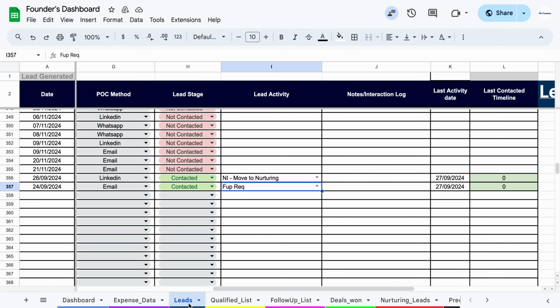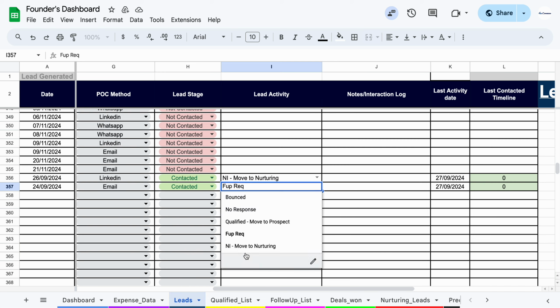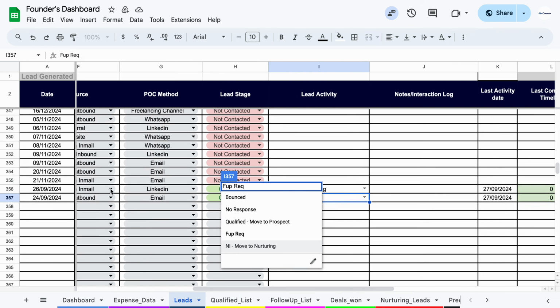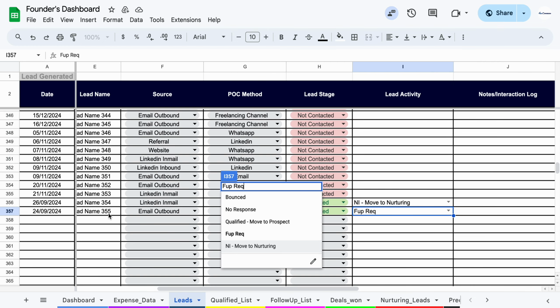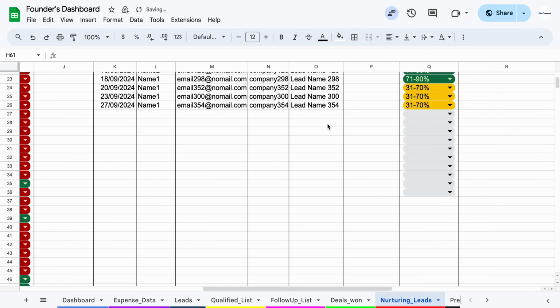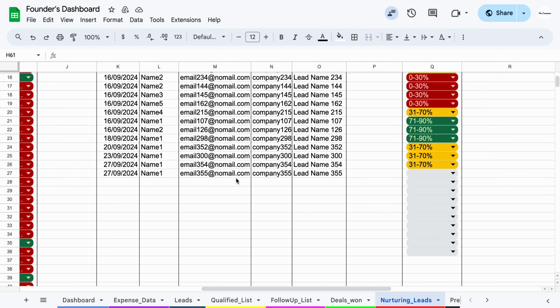For example, if the lead is not qualified, and you're marking as not interested, move to nurturing. You can see the lead number, it is 355. I'm clicking on not interested, move to nurturing. If you see here, it will add 355. You don't need to copy and paste, it will do it automatically. And it will also show the date when it entered this list.